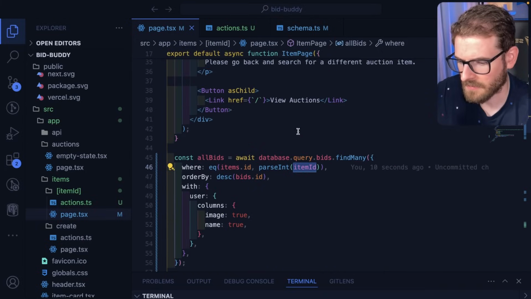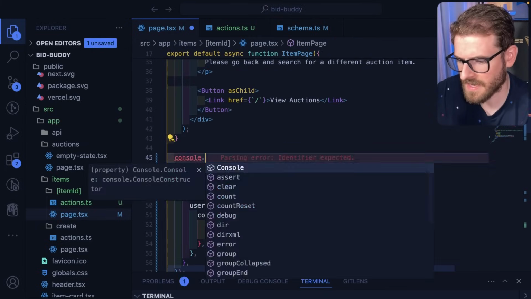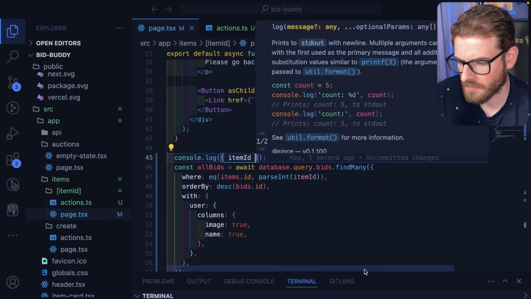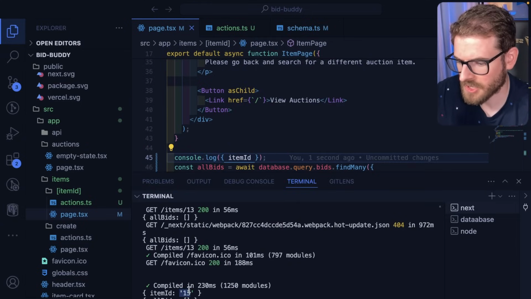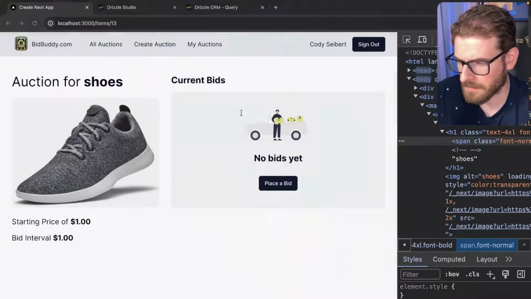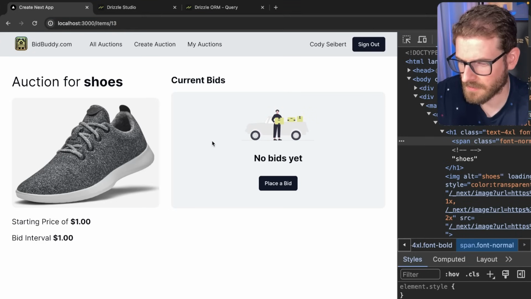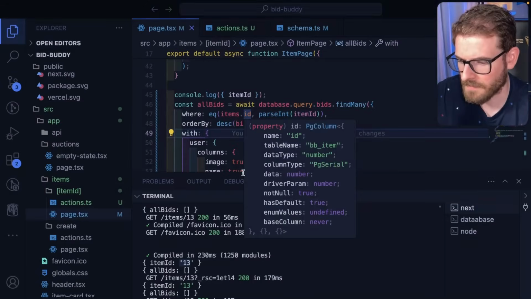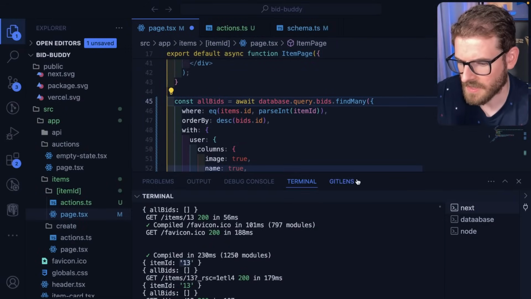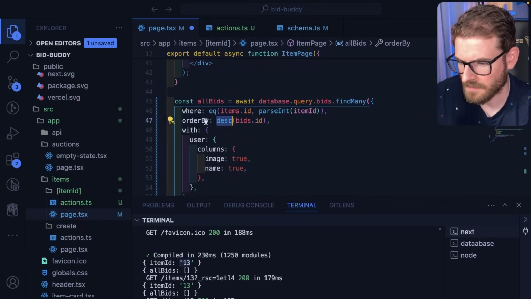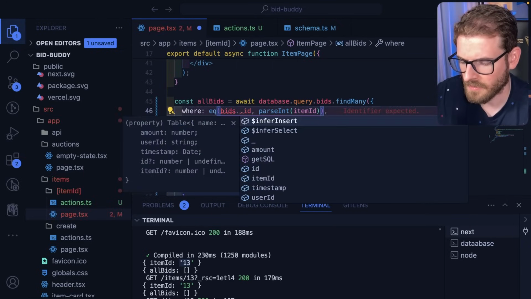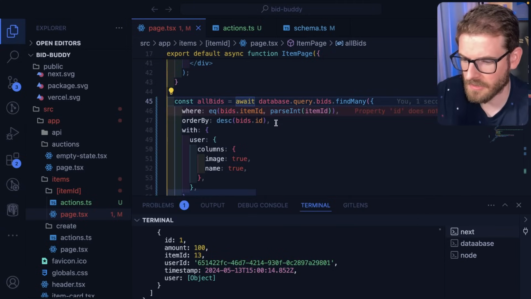Why is that happening? First of all, let's try to console log what is the item ID that we're trying to query for. It looks like it's a string of 13, which seems like it's the correct item ID. Okay, and we are getting back an item, otherwise this would not be 1. So why is this not finding anything? Order by bids of ID, where? Oh, I think I need to do this. Bids of item ID. I had the where clause incorrect.